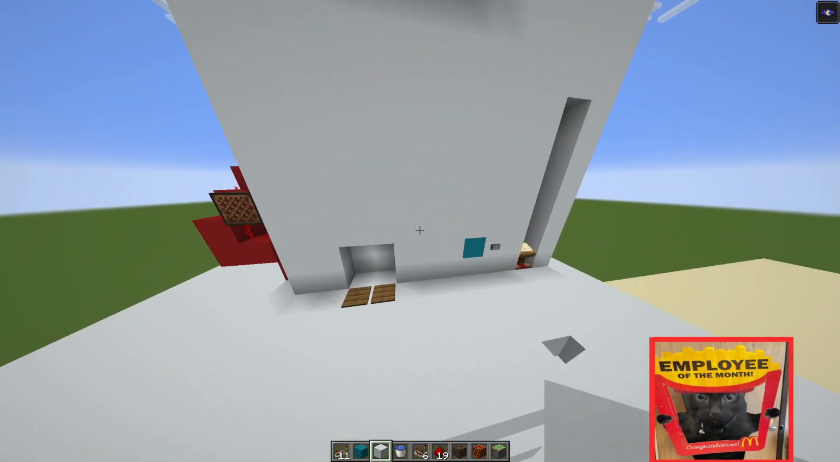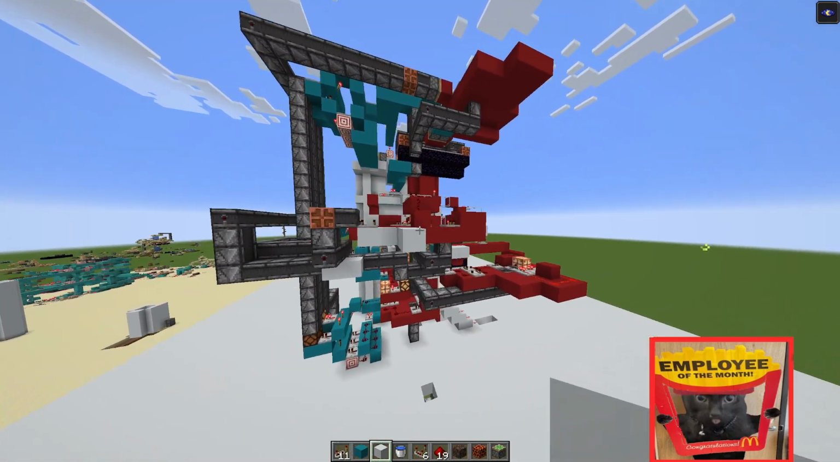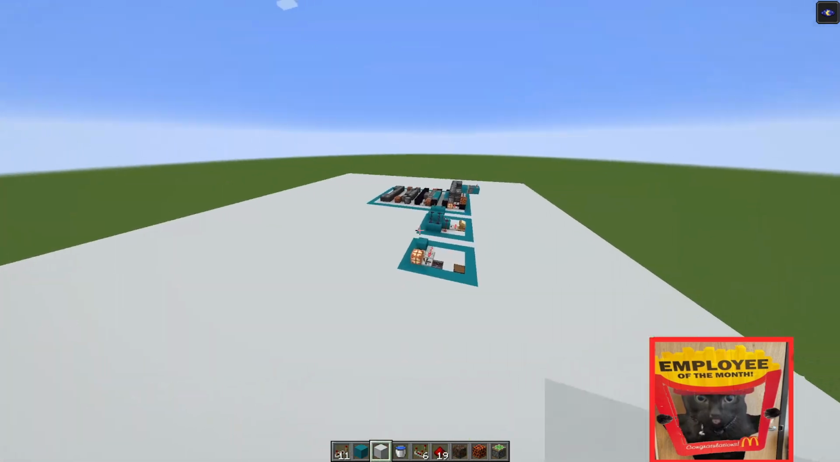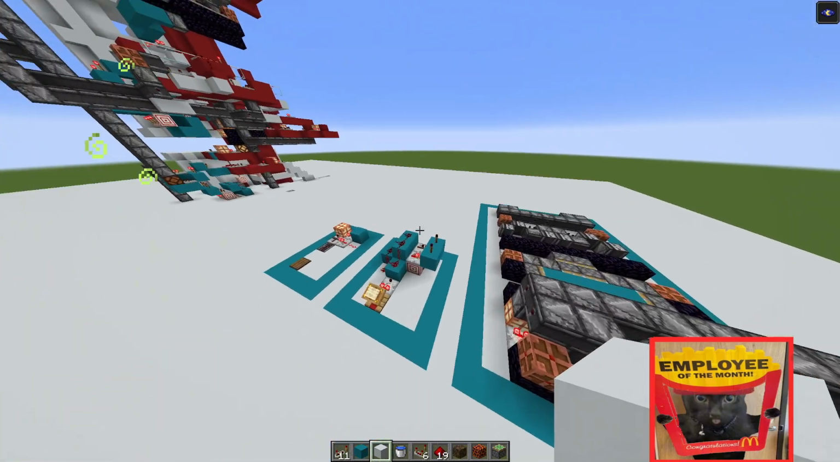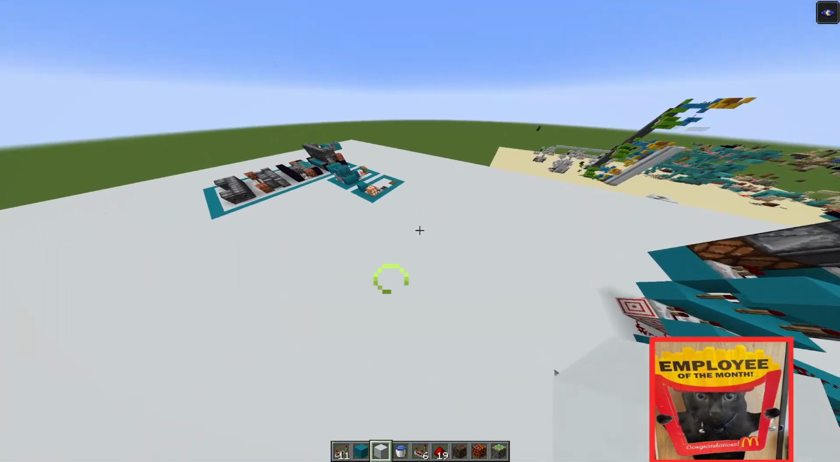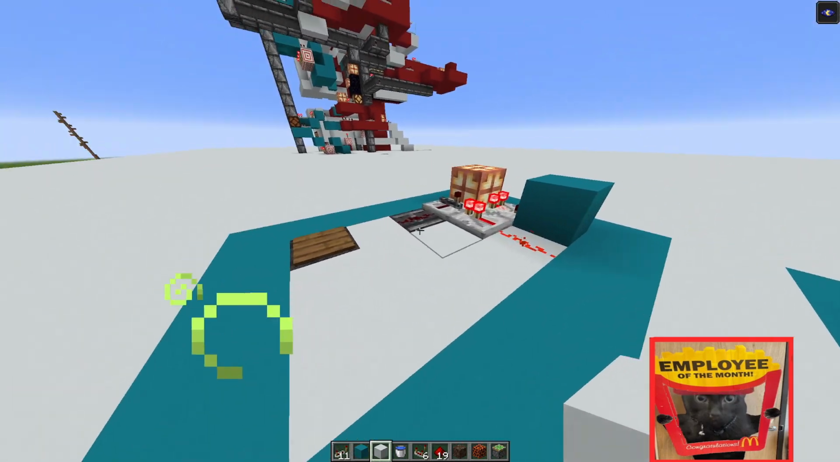So really, it's an absolute mess. But it works. This is really the only thing that's important for it. This is for the reset system.